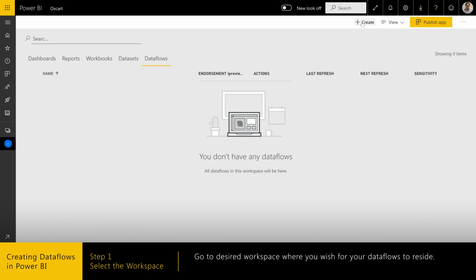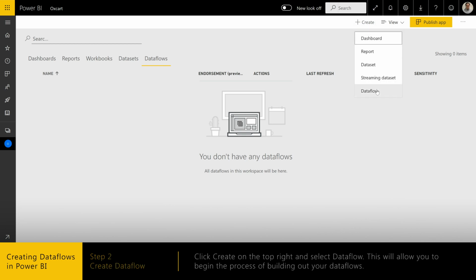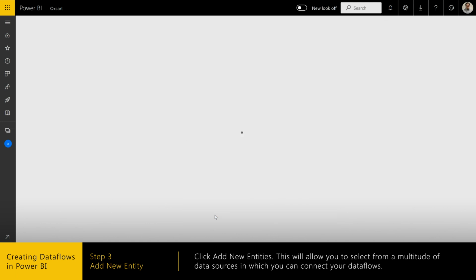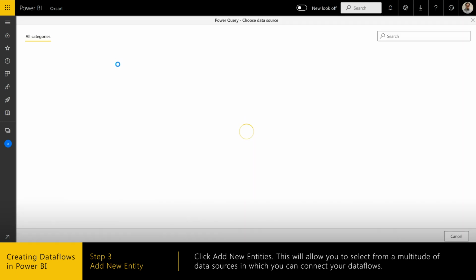So what I'm going to do is click create and select dataflow. And you'll see two options. You can either define new entities or import a model. What you want to do is add a new entity into your dataflow.